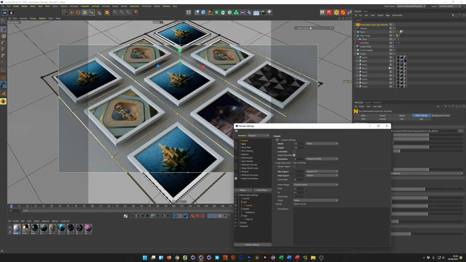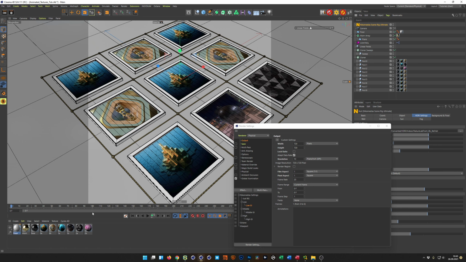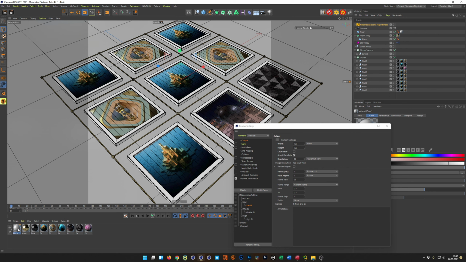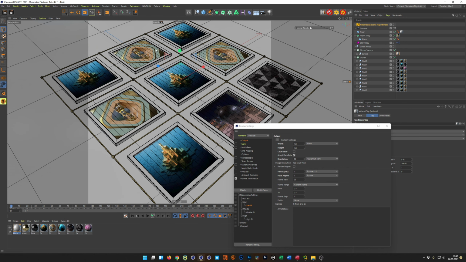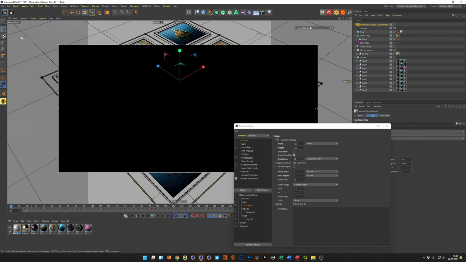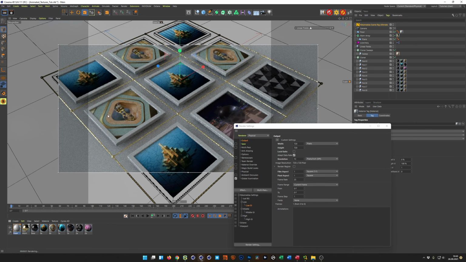Oh, our sweep needs some material. I will use the same as on the floor. And why? Because I am lazy. Okay, nice.